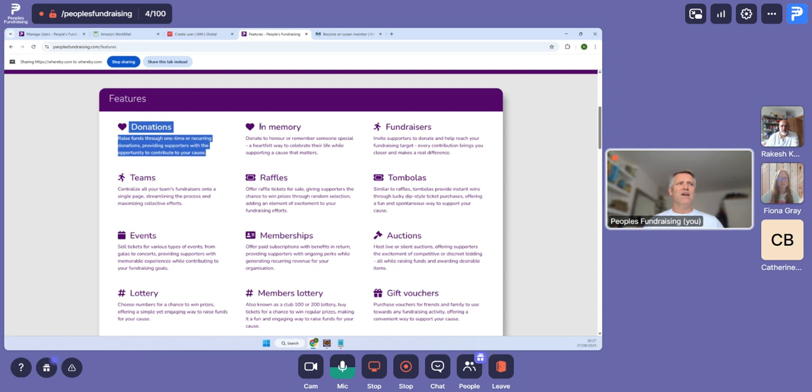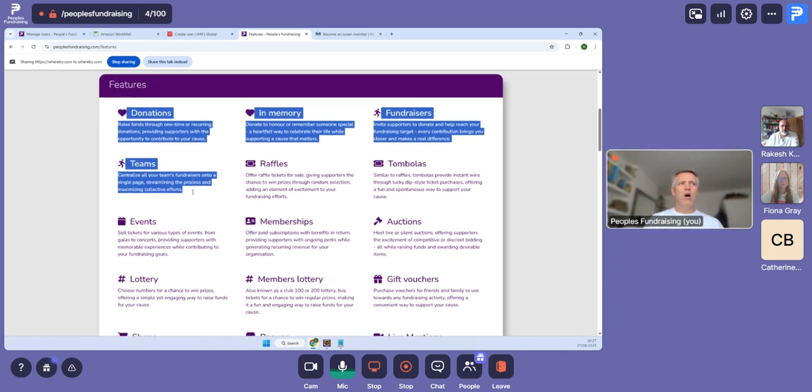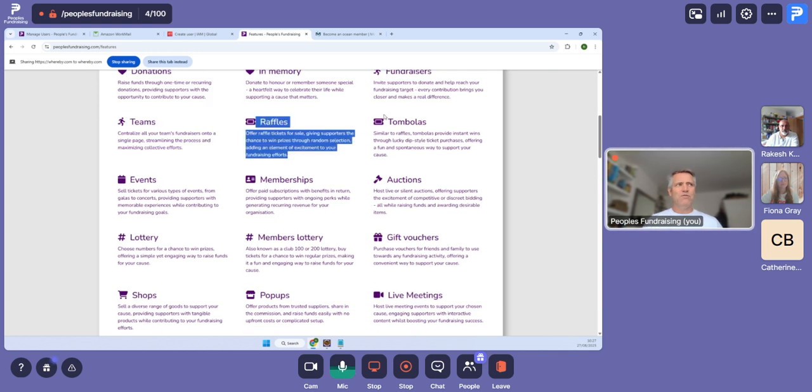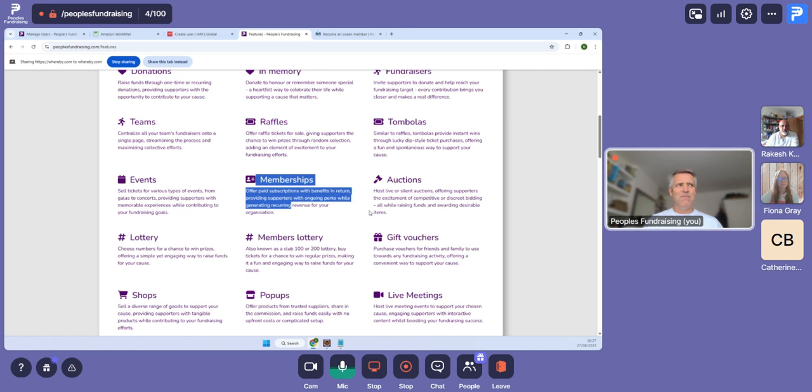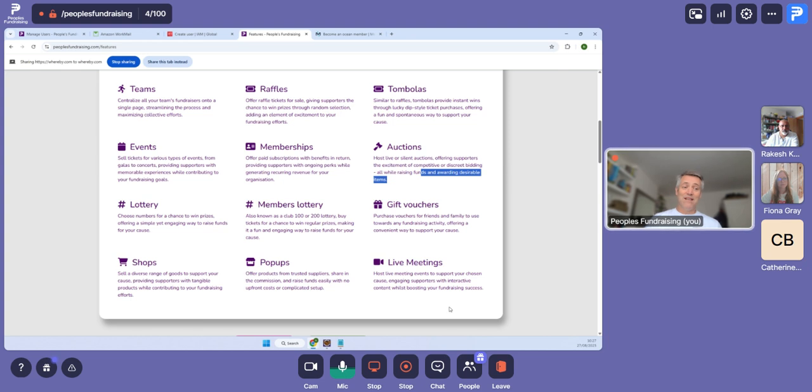Okay. You can also set up in-memory individual and team fundraisers. So that's your traditional type of fundraising. But on our platform, you can also run raffles, tombolas, ticketed events, memberships, auctions, lotteries, members lotteries, gift vouchers, shops, pop-ups, and live meetings. So the practice is that the more ways you offer your supporters that they can engage with you, the more money you're going to generate.